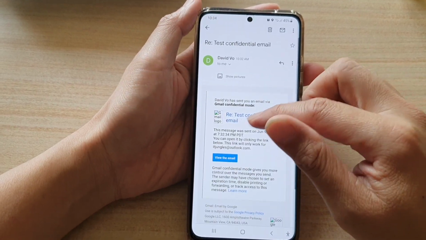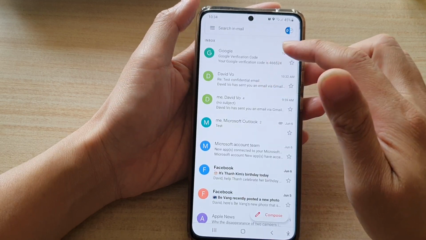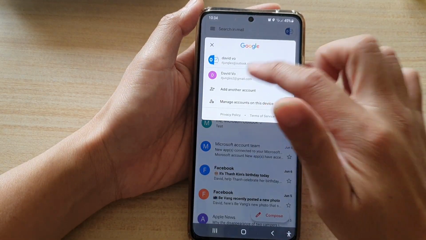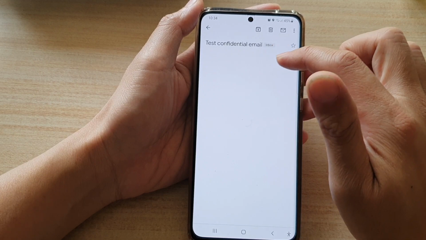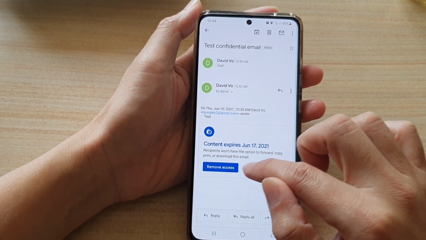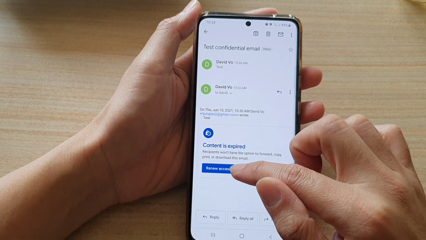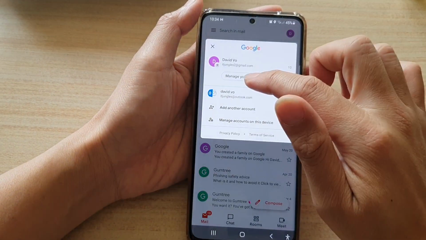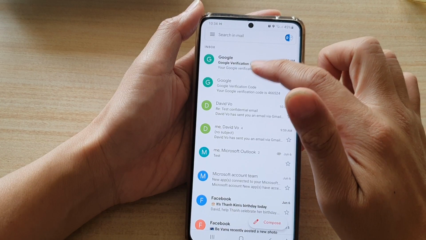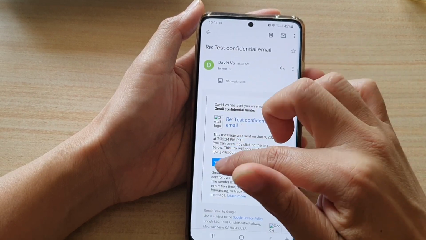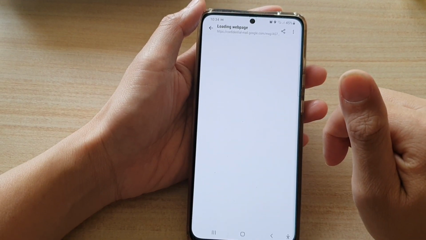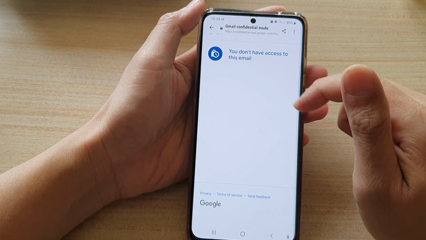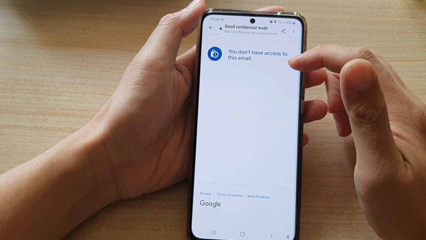And that's it. You can also set the email to expire, so you can remove access. So I'm tapping on that to remove access to that email. And if I try to go back in here and view the email, it says you don't have access to this email anymore.